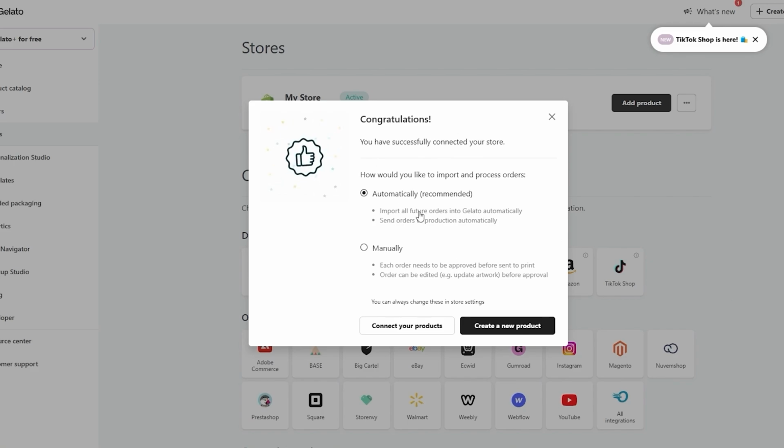You can do this automatically. So whenever you receive an order on your Shopify store, Gelato will automatically process it and then send out the appropriate product that you've added onto the store. If you select manually, each order needs to be approved before being sent. So keep that in mind. It depends on you. You can connect your products over here and create new products over here, right?